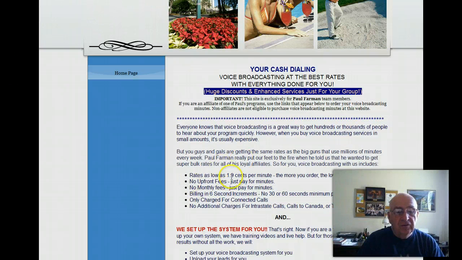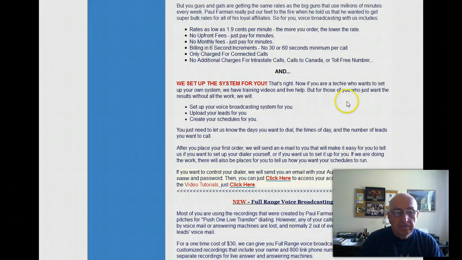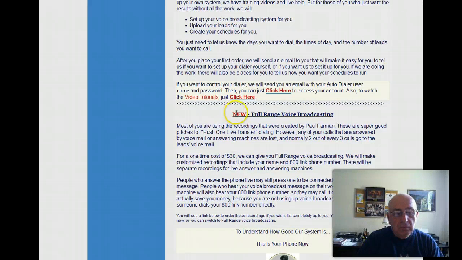And your rates are as low as 1.9 cents per minute. That's if you get the top package, but even at the lowest package, you're still in the 2 cent per minute range, which is a lot better than the other companies, which charge 4 or 5 cents a minute. And this is very important, and this is new. They have a full range voice broadcasting, and it's very easy. I kind of stewed about how to get this voice broadcasting started, and I just figured out it's really easy just to have them set it up for me.